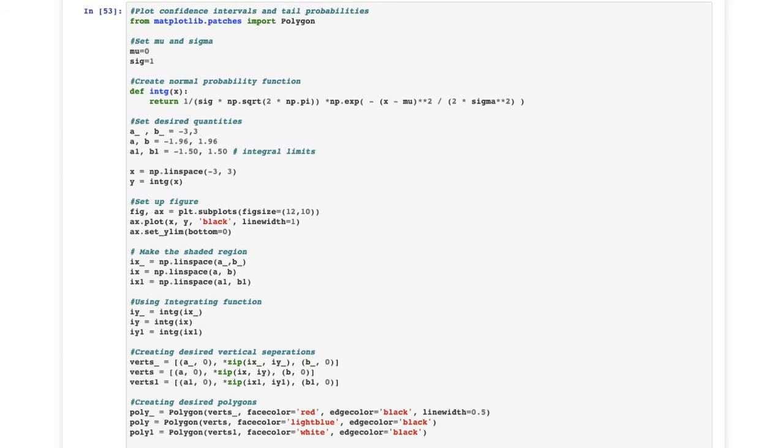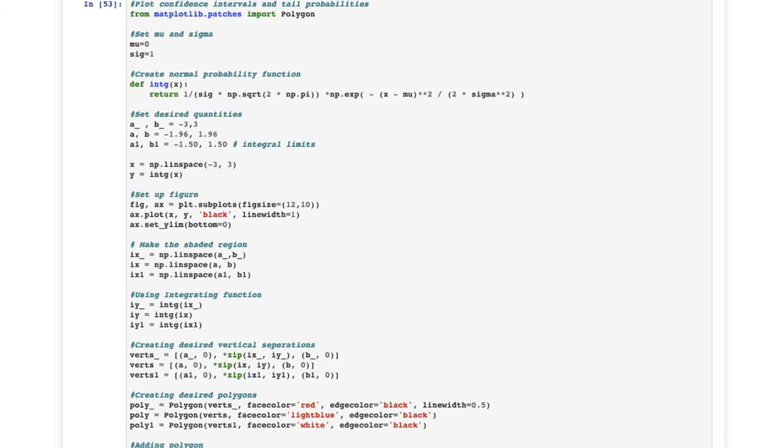Let's begin our example by setting mu and sigma. Roughly, mu equals 0 and sigma equals 1. We're going to create a normal probability function which follows the normal PDF. We are going to define it as def g of x, and we are going to return this arithmetic. This arithmetic that is highlighted does follow the normal probability function.